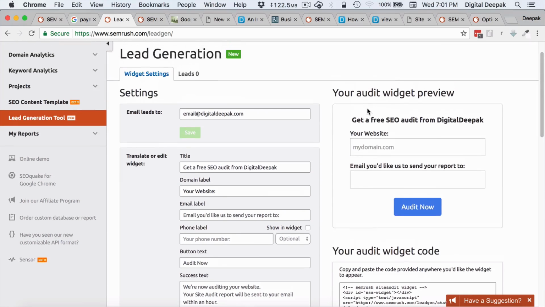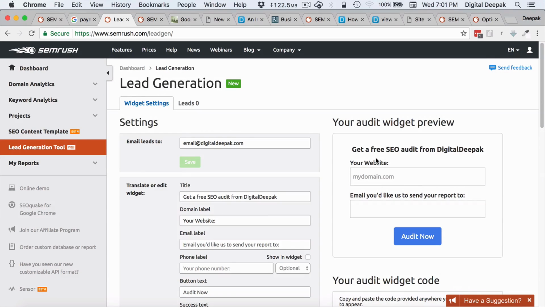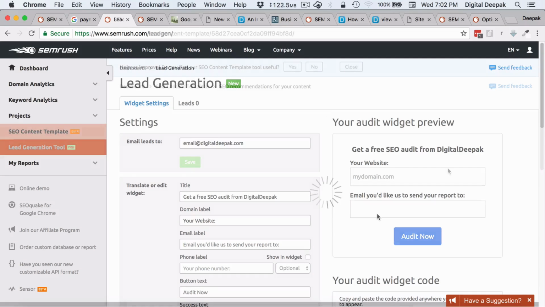It's a free SEO audit report, but to generate it, they have to give their website and email ID, and this website and email ID becomes a lead for you, and you can go ahead, contact them back and try to sell your SEO services.